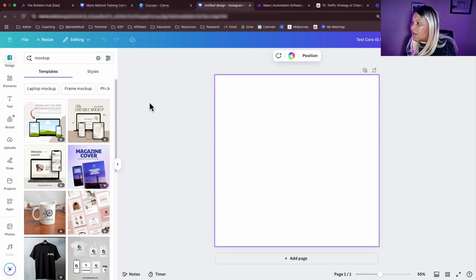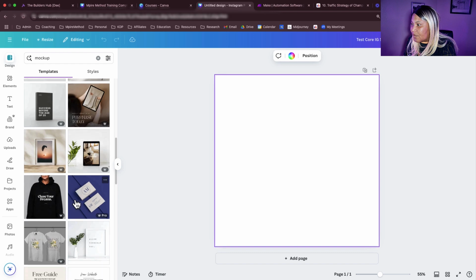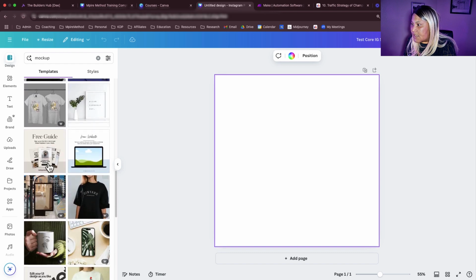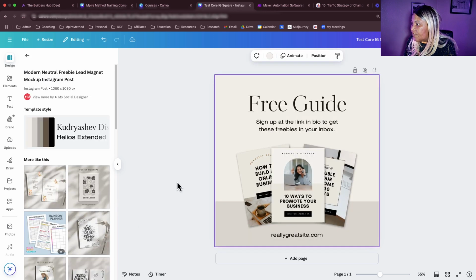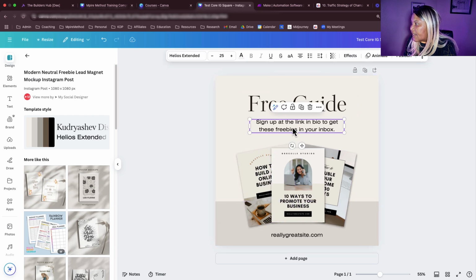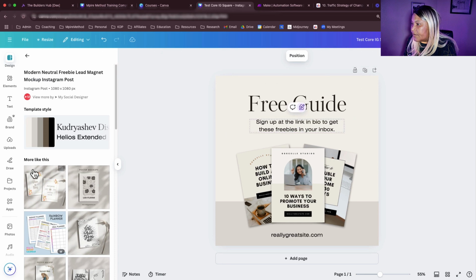Now, Canva gives you mock-ups. So here's what we can do. We're going to find us a mock-up. So say, for instance, you were giving away a free guide. So let me click that and put the free guide in there. Okay, we're giving away a free guide. You can change the words to be whatever you want.